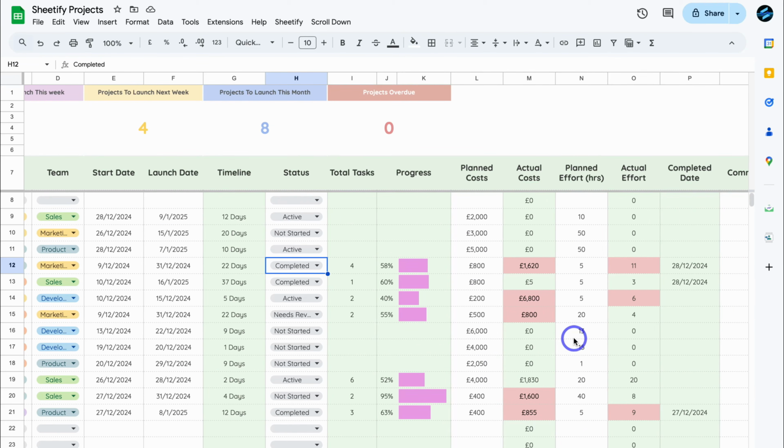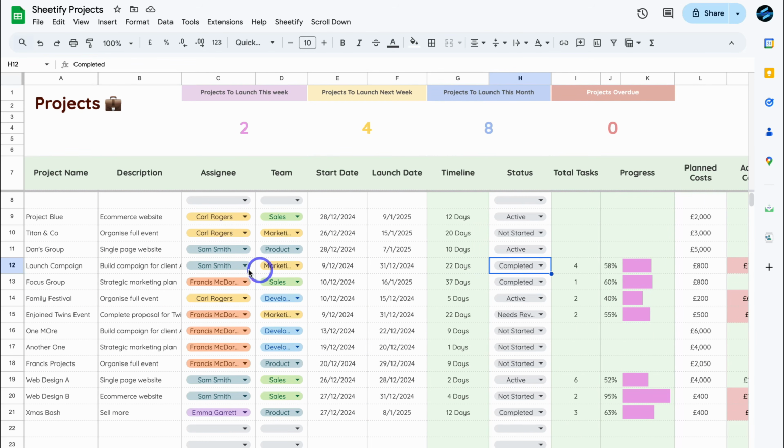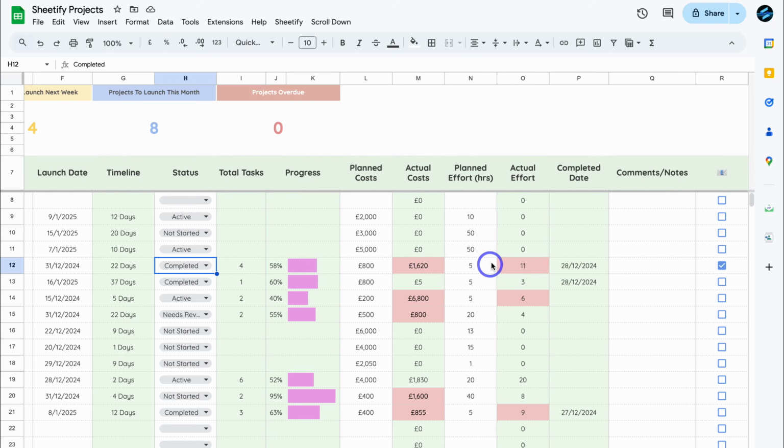Now, automatically, when our actual cost goes above the planned cost, an email automation will be triggered, and that will be sent to the person, the assignee of that project. And the same as with planned effort. If the actual effort exceeds the planned effort, the automation will trigger.